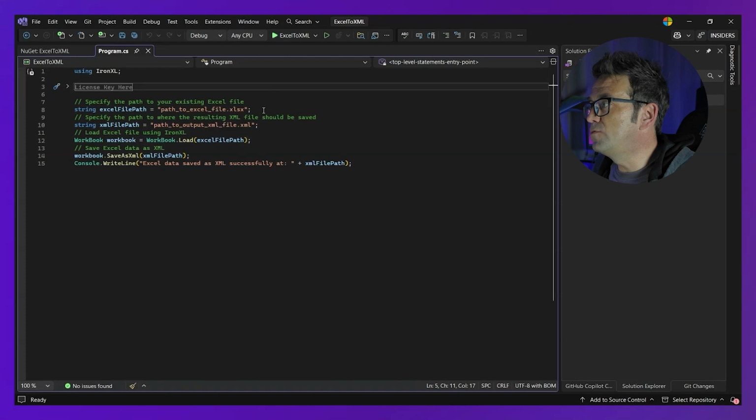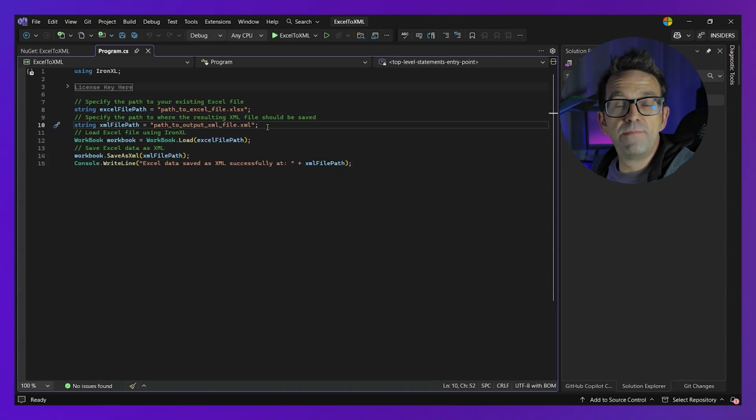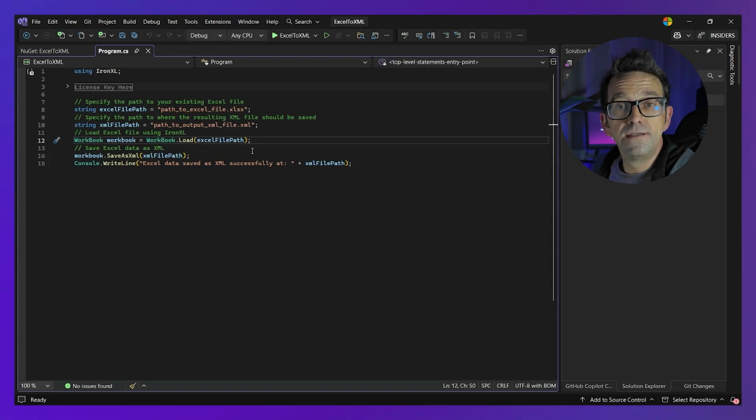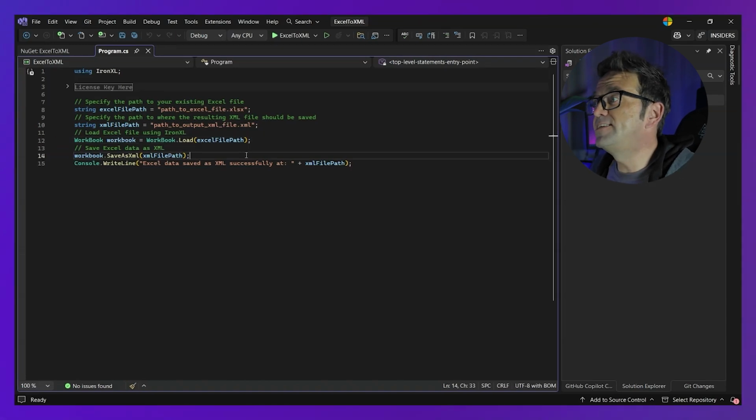So now let's walk through the code. We define two paths, one for the Excel file that we want to convert and one for the XML file that we want to generate. Next, we load the Excel file using workbook.load. IronXL reads the workbook instantly without requiring Microsoft Excel on the system, which is great. Then we call the save as XML method, and IronXL creates the XML file for us.